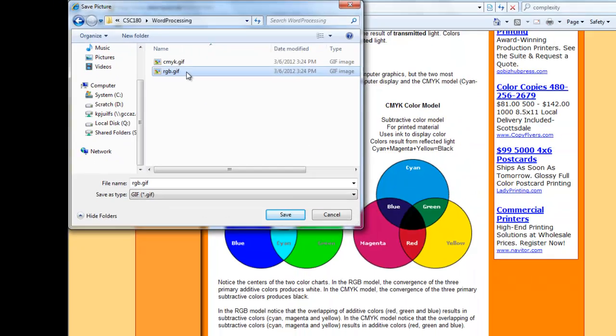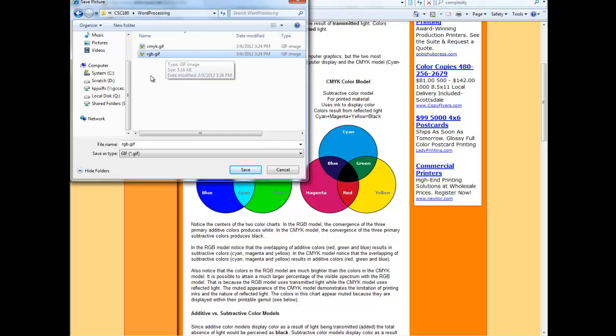I saved these earlier. Notice if you're doing these at home, you're going to want to save them to wherever you saved your actual Word document so that when you move it over, you can move everything over together. Okay.